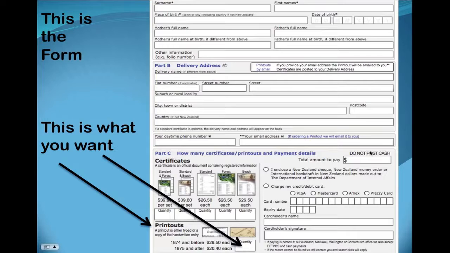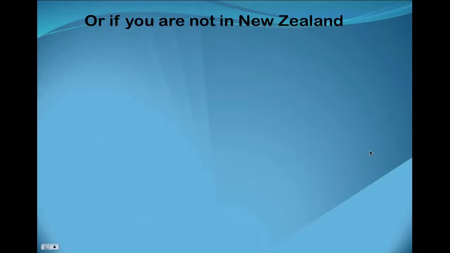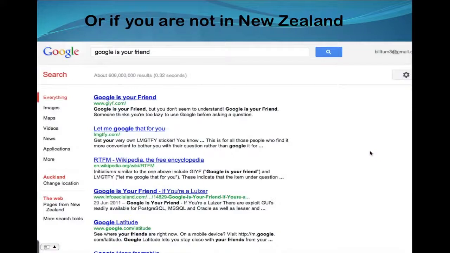And I'm going to show you the quantity there. You may want more than one of these. I'm not going to tell you why, but you may want more than one. Or if you're not in New Zealand, I'll show you how to do it. Google is your friend, but you don't seem to understand Google is your friend. Someone thinks you're too lazy to use Google before asking a question. Once you start using Google and looking stuff up for yourself, your neural pathways open and more information flows through. Trust me.